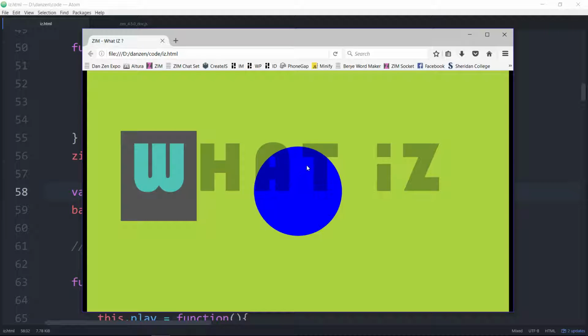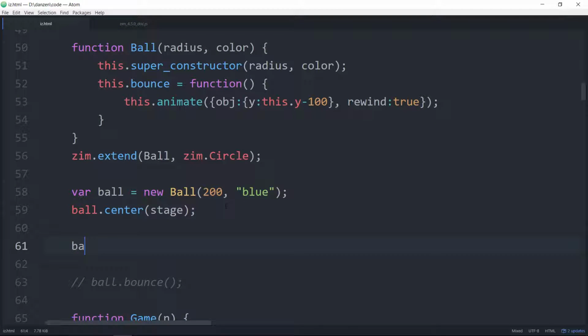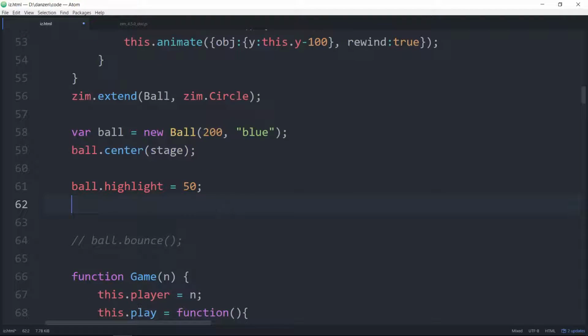So we're doing more than just storing 50 in highlight. We're actually making another circle with a radius of 50 and adding it to our ball. So we'll use getter and setter methods for that. All right, so that would look something like ball.highlight equals 50. Great. But in behind, we'll have that do more things.